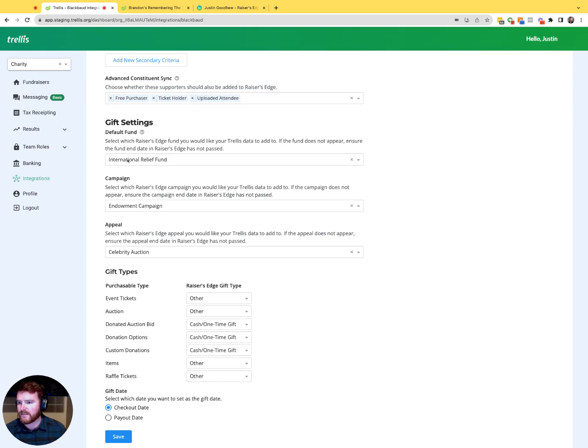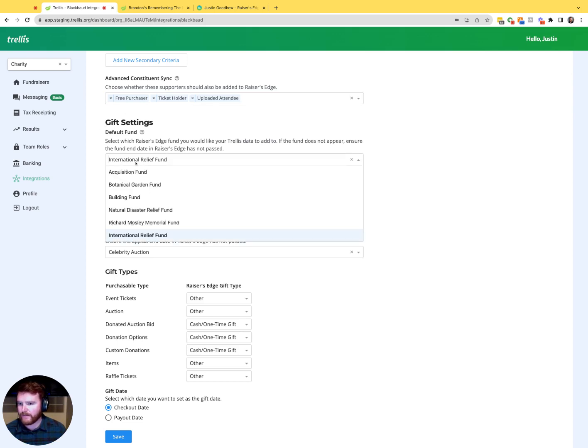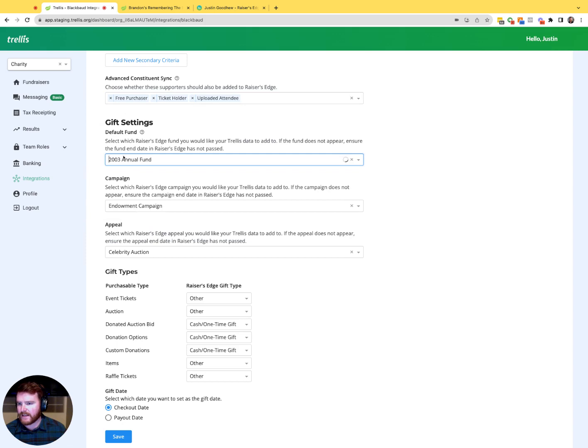With the gift settings, you can pick your default fund, campaign, and appeal very easily by just selecting it here, and it's all synced with your funds, campaigns, and appeals. And the gift type as well. Razor's Edge gift types are all right here. You can decide what type of gift type each type of purchasable is on Trellis. So auction items could be one type, and donations could be a different one.